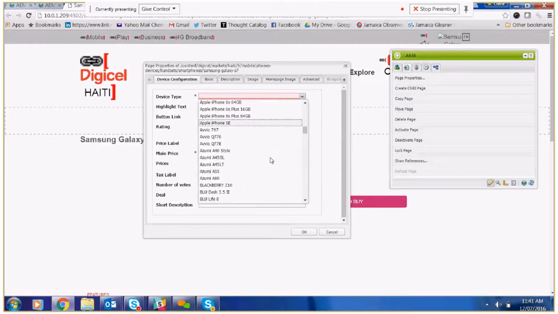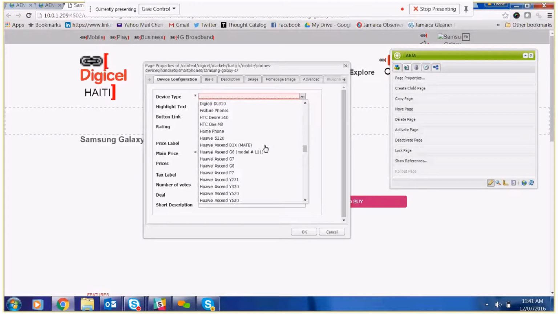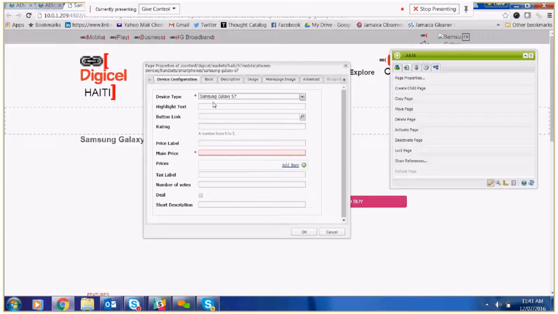If it's new and they haven't uploaded it yet, then it might not be in the list. So you'd have to reach out to them for them to do that. In our case, Samsung should definitely be in here already since it's been out for some time. So we're going to do Samsung Galaxy S7. So that is the first step.